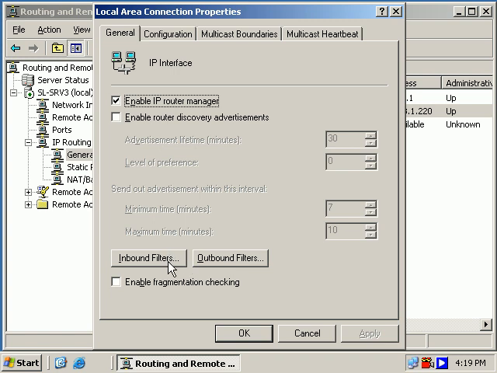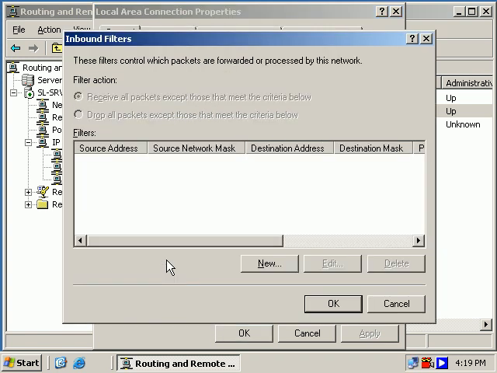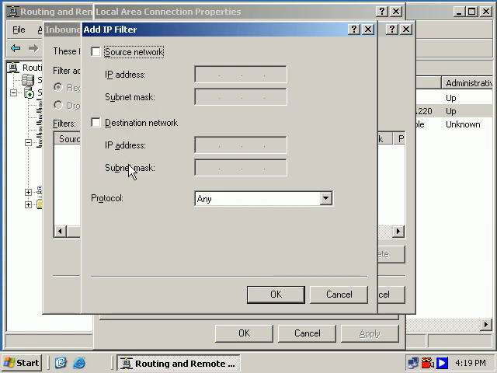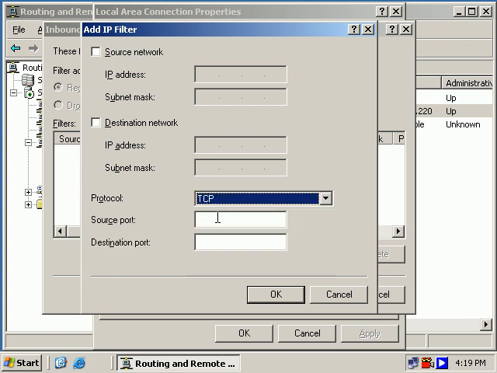These are your packet filters with RAS. So clicking on either one gives you the same basic window, and we can add in a filter. So we can filter out traffic based on source address, destination address, protocol, and port. So this gives us far more flexibility for restricting traffic going to and from our computer.